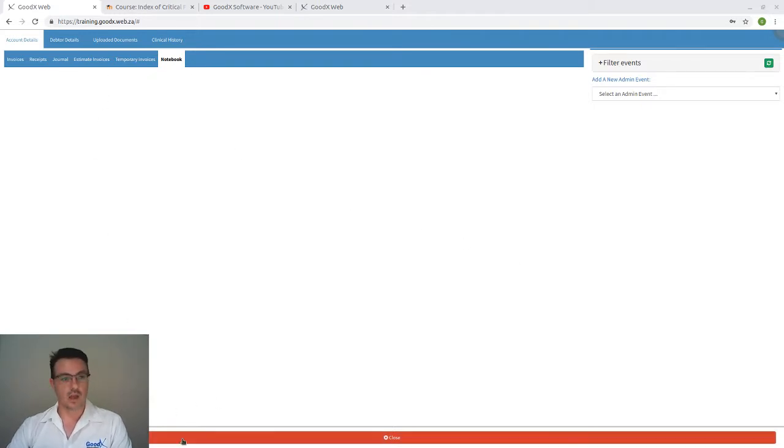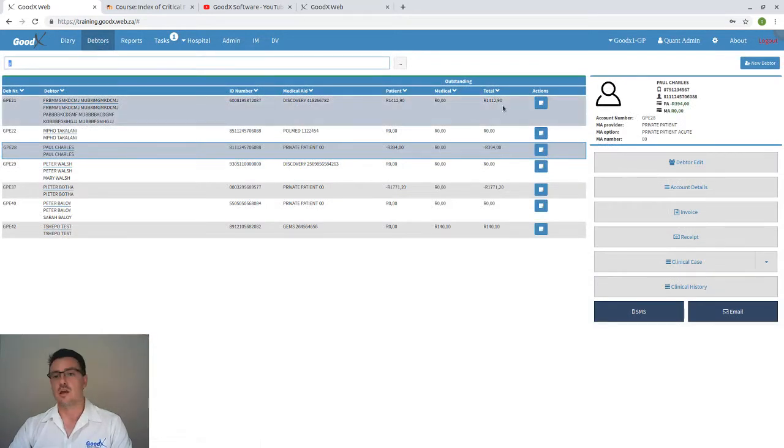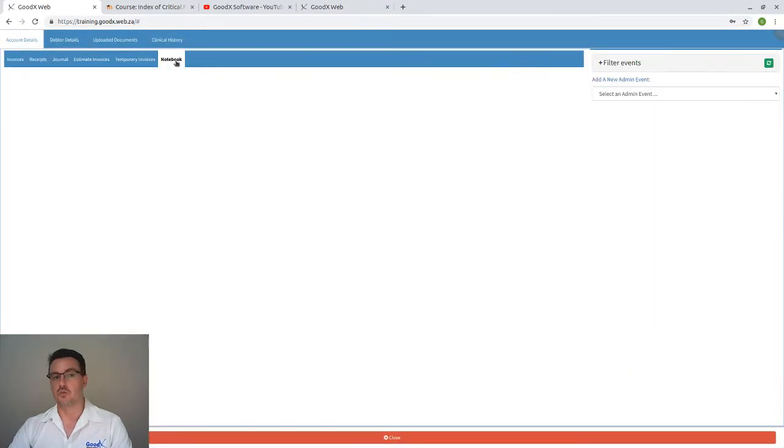Okay, I just want to repeat what I've said there so you can hear me correctly. Please make sure you know how to get to your notes. You can access your notes directly from the booking by clicking on that little white page. You can go to your debtors and access the notes from there by clicking on that white page. And if you're on any person's account details, you have your actual notebook there as well that you can access.